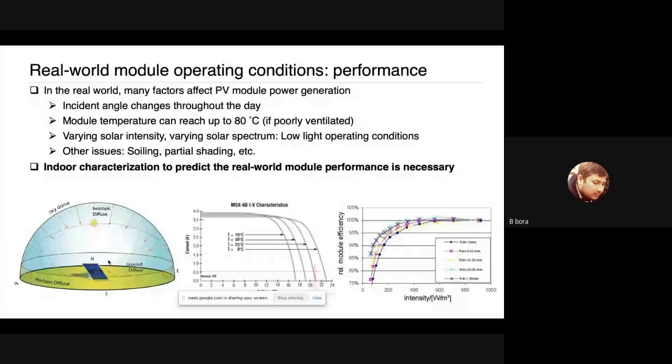So if I'm measuring a particular technology at standard test conditions, which is 1000 watt per meter square, in the field it is different. That's why we need to know the performance of the module. If I want to do a clear-cut modeling or estimation, then we need to find out what the performance of the module may be in terms of real-world conditions.